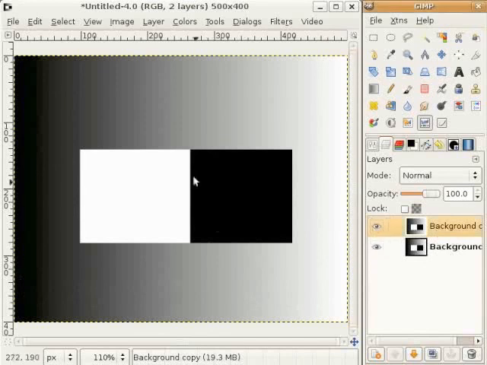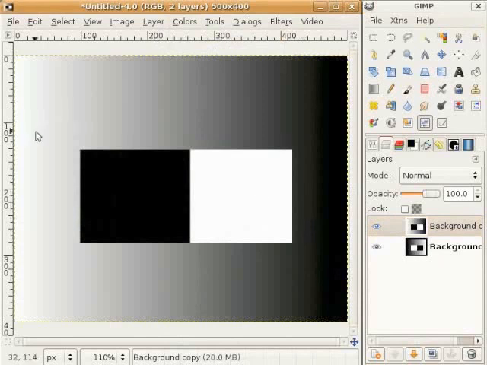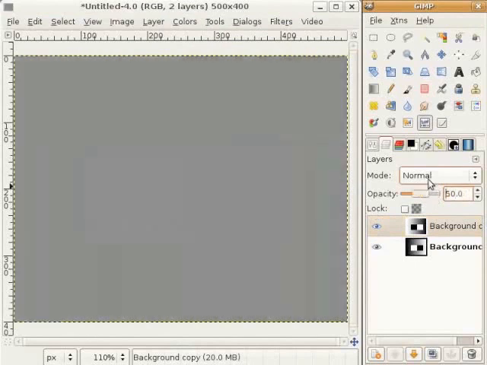Now I want to invert this image, so go to Colors, Invert. You see that this image is now exactly the opposite, and I reduce the opacity to 50%, and the whole image is grey. That's because half of black plus half of white gives grey, and here half of white plus half of black also gives grey.